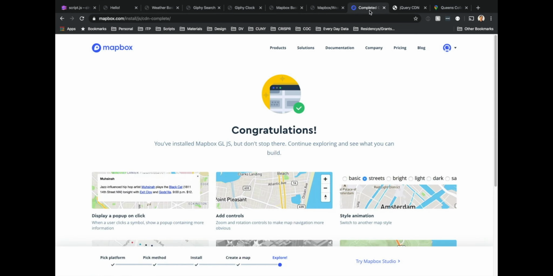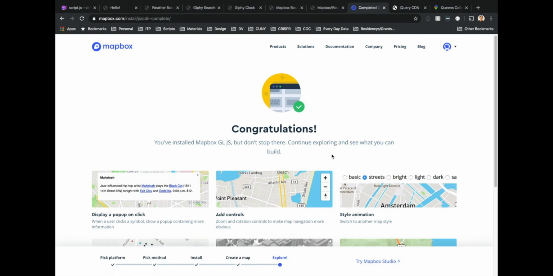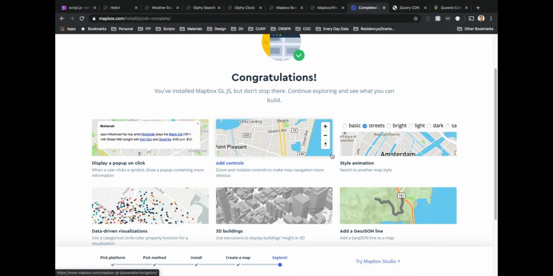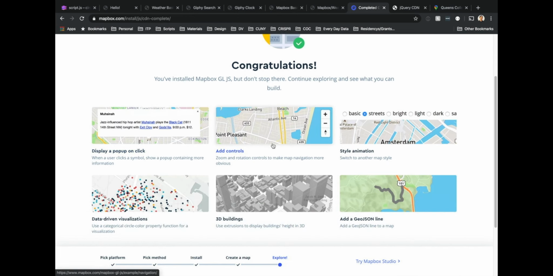So if we go back to Mapbox, after the congratulations, it also gives us a bunch of examples. There's a display a pop-up on click example, there's adding control examples, there's style animations, which is kind of nice. You can check out different map styles. Actually, I'm going to open that one real quick.